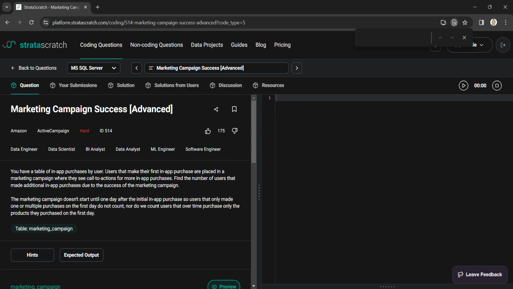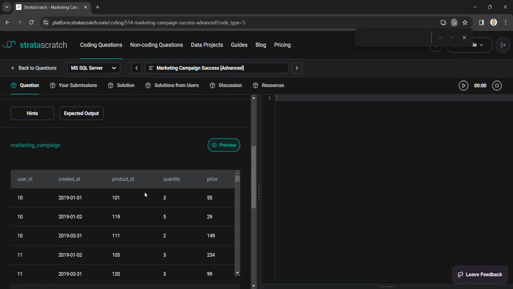The title of the problem is Marketing Campaign Success. The ID of the problem is 514 and it's a hard problem. So let us first try to understand what the problem is trying to ask us, and then we shall try to solve the problem. So we shall start by looking at the input table. So the input table is here.